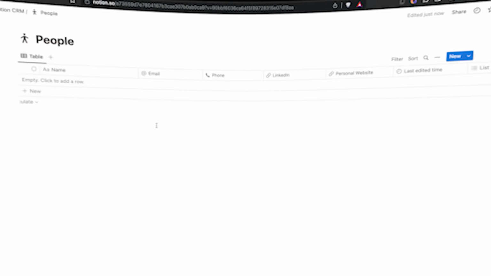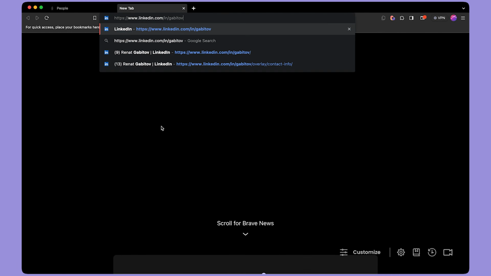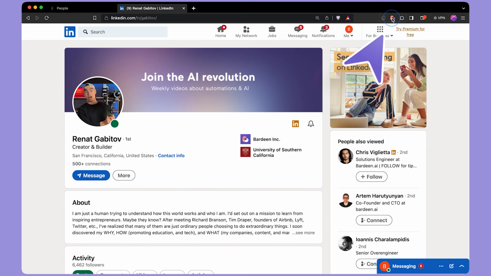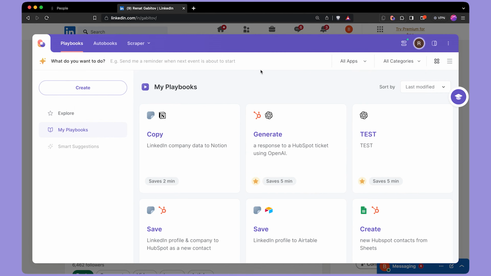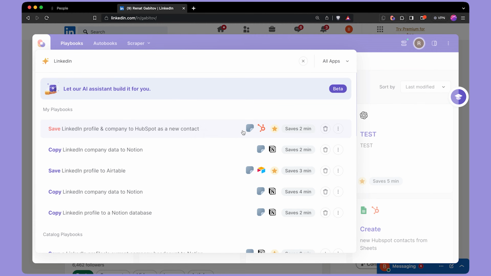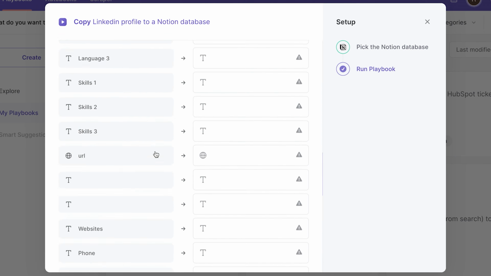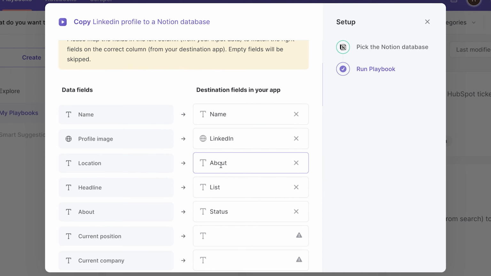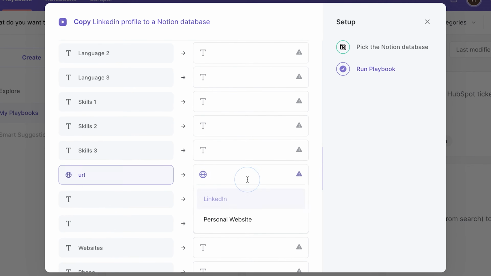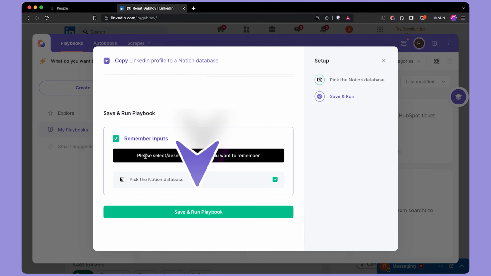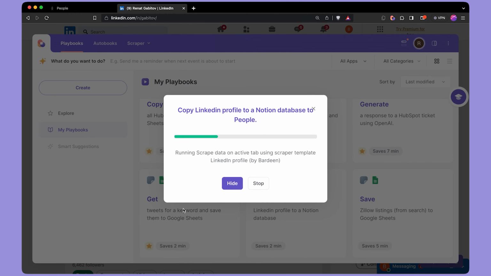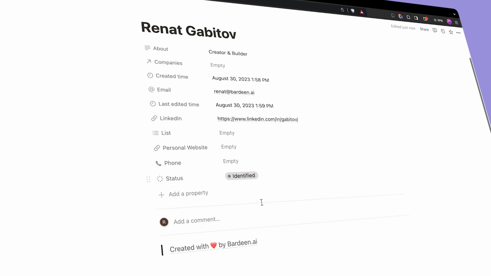So for this use case, I'm going to show you how to add LinkedIn profiles to this CRM. Let's open up the browser extension and let's find this automation in search. Okay, there I have it. Copy LinkedIn profile to a Notion database. I'm going to pick the people database and map the data fields like I did the last time. Click on remember inputs and run this automation. Let's check out this page. And there we have all of the information.